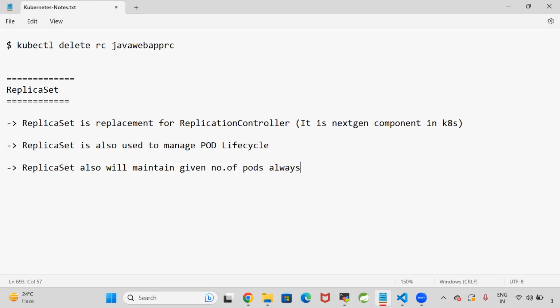Whatever is there in the replication controller, the same thing is available in the replica set also. Replica set is the replacement for the replication controller. It is a next gen component in Kubernetes. Replica set is also used to manage pod lifecycle. Replica set also will maintain the given number of pods always.